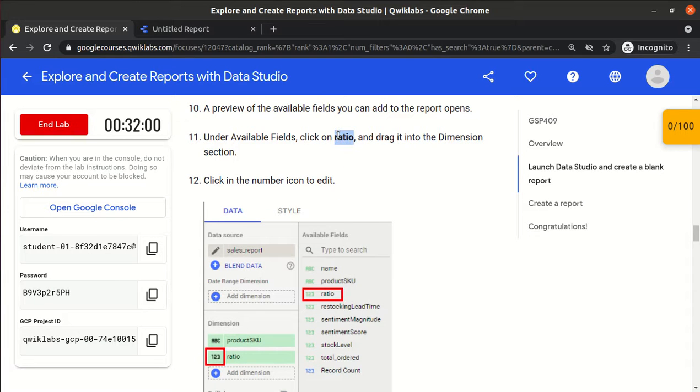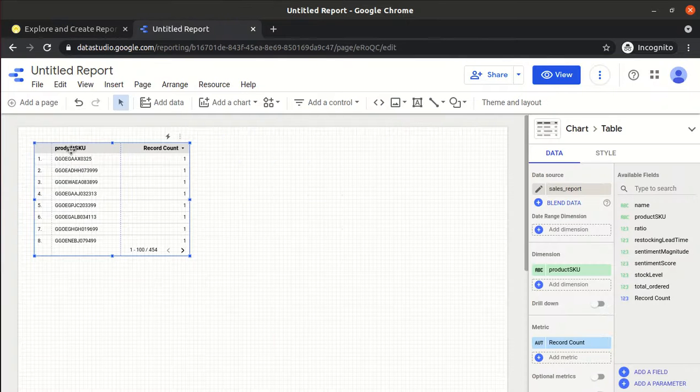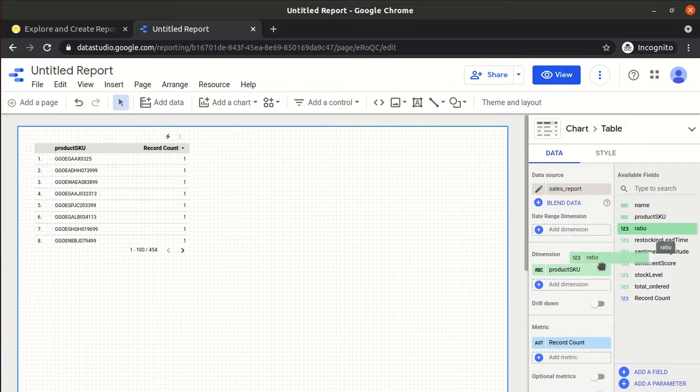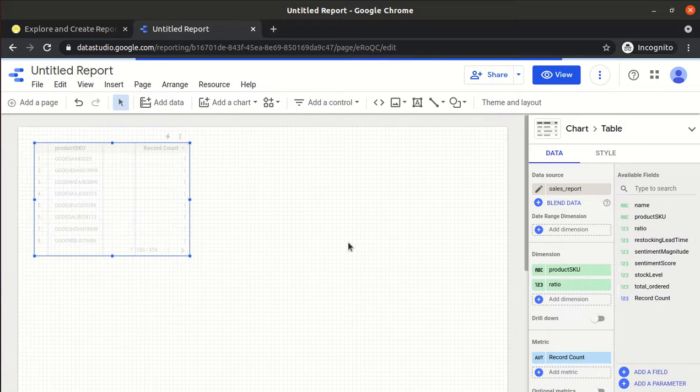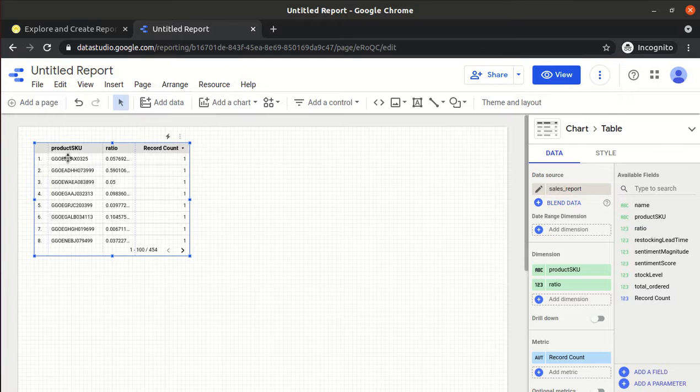They mention that we have so many other fields available as well. They told us to just drag and drop the ratio field. We have the product SKU field as well, so if we want the ratio field too, we just drag and drop it here. Now along with the product SKU, we will see the ratio field as well, right? And here you see ABC and 1 2 3. ABC means it is a string, and 1 2 3 is a numeric field.